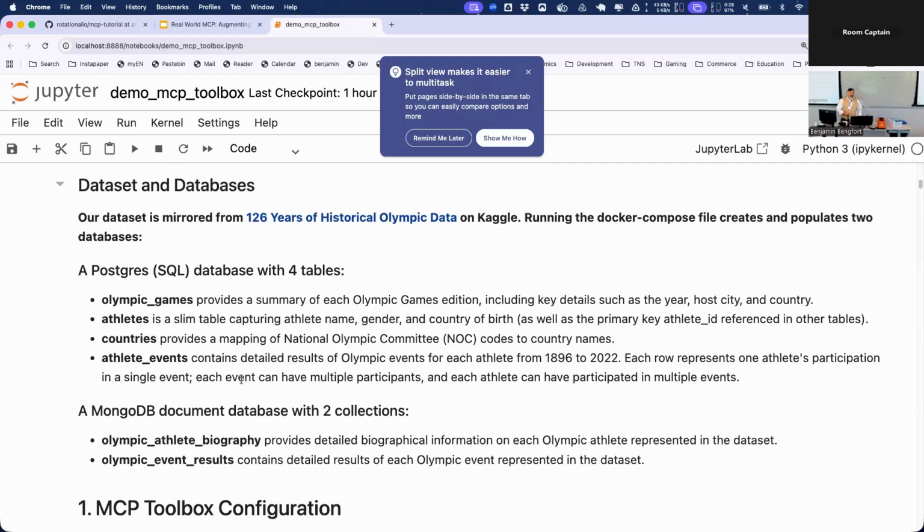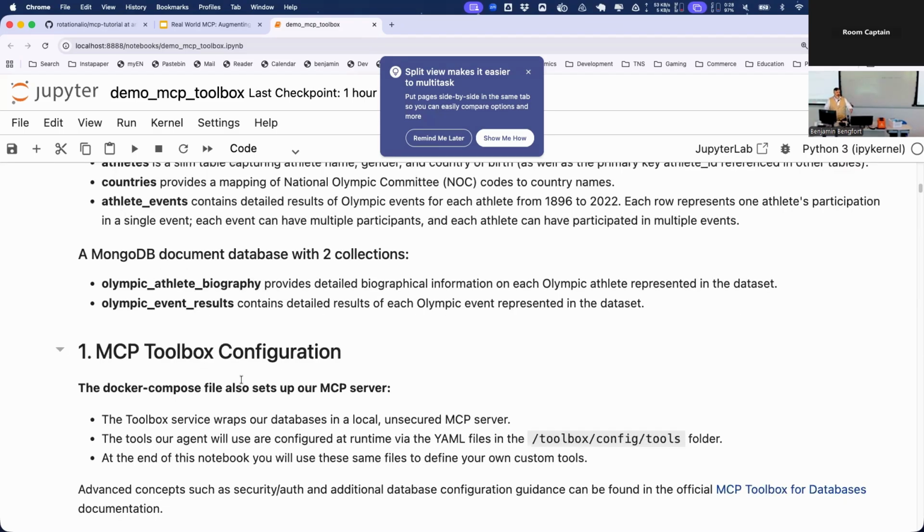Then for the Mongo database, we have the athlete biography, which has far more information than the athletes table in the relational database, and that's completely unstructured, just from Wikipedia. Just talks a little bit about the athlete and what we've done. And then we have a little bit more detailed results of the Olympic events in sort of natural language, these documents about the events in this Olympic event results database.